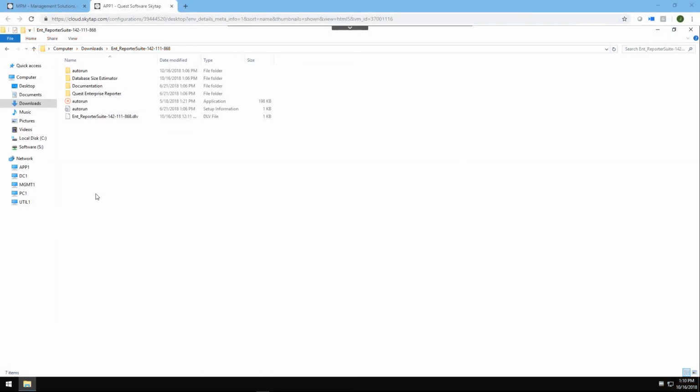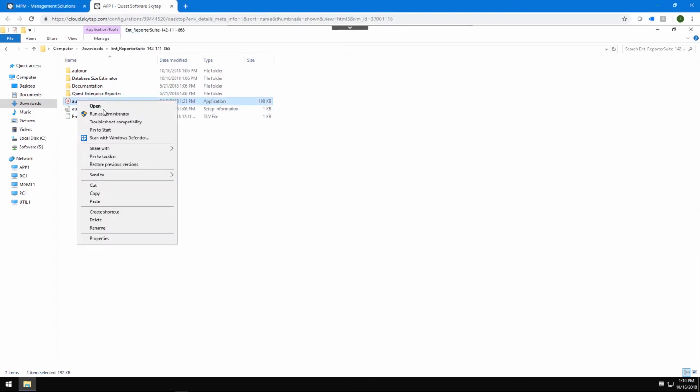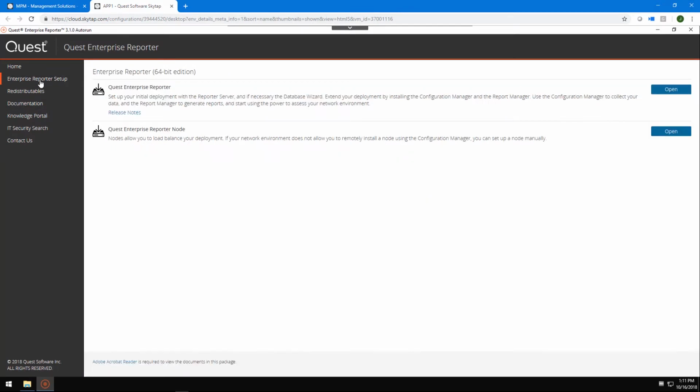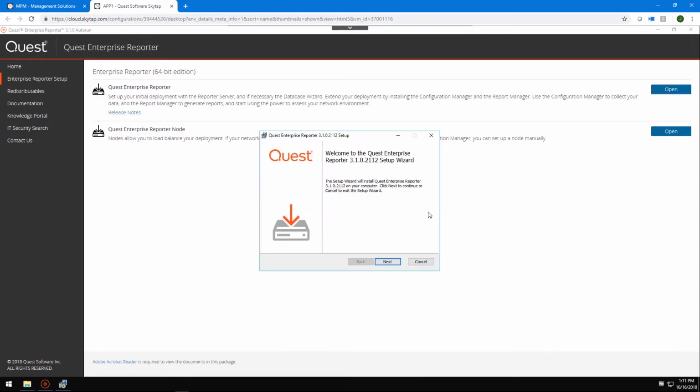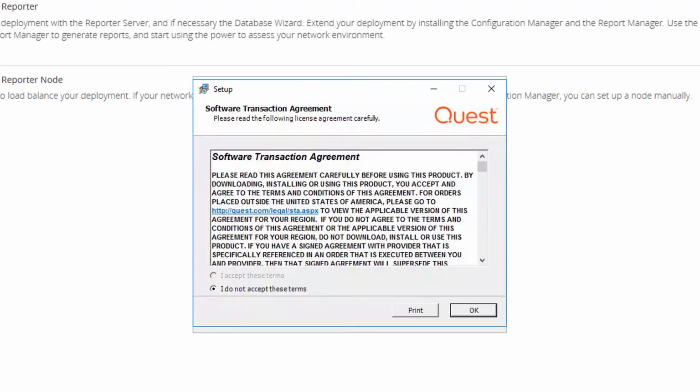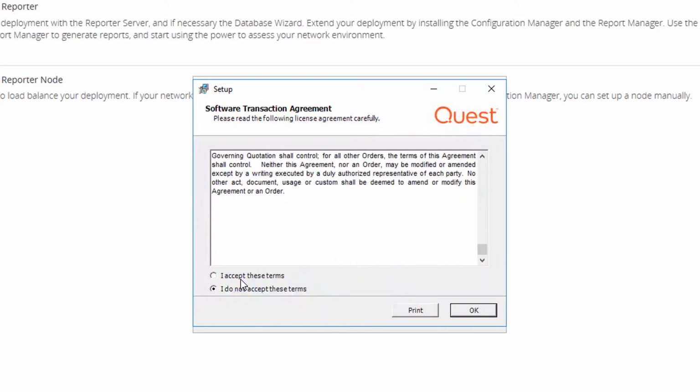After you've downloaded the latest install package, just make sure that you run the autorun.exe as administrator or your install could fail. Just select the ER Setup link and then click Open to open the ER Suite installer. Take a look at the license agreement. You will need to scroll to the bottom to continue with the install.